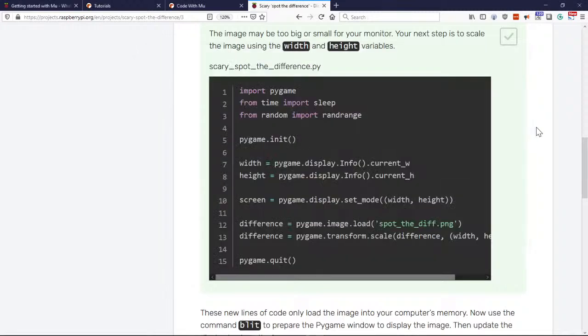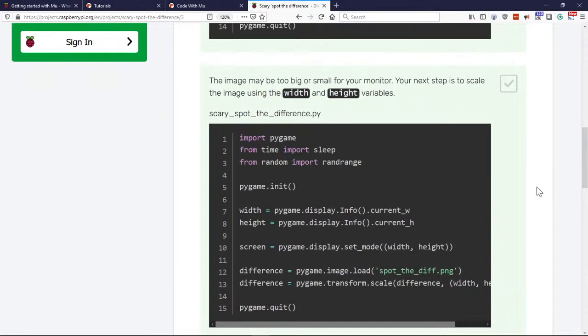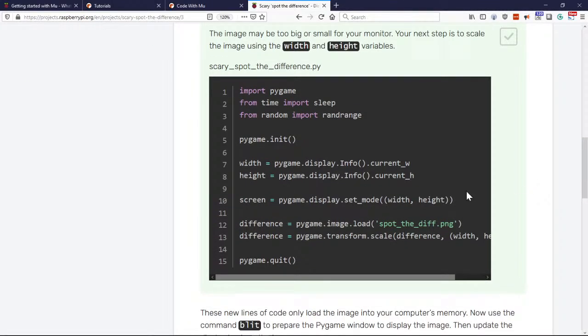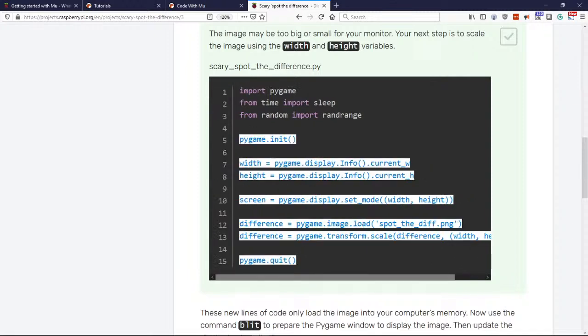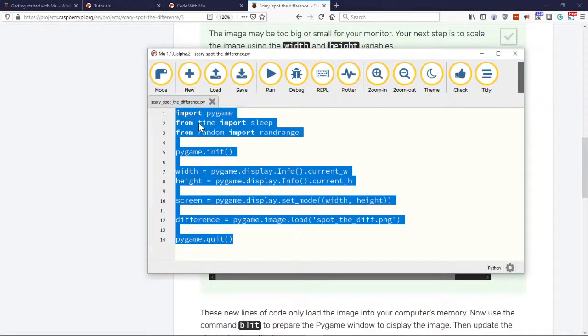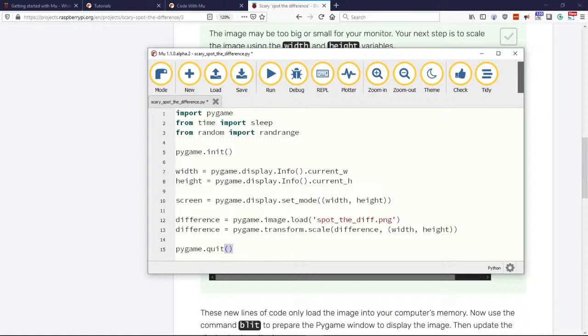Okay. Now we're going to go to the next step here. The image may be too big for your monitor. Your next step is to scale the image using width and height variable. Okay. So now we're going to add difference equals Pygame transform scale difference width and height. Okay. So we'll copy this part. So now we've added the variable difference equals Pygame transform scale difference width and height.